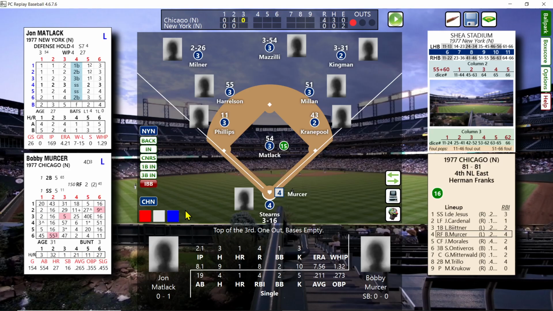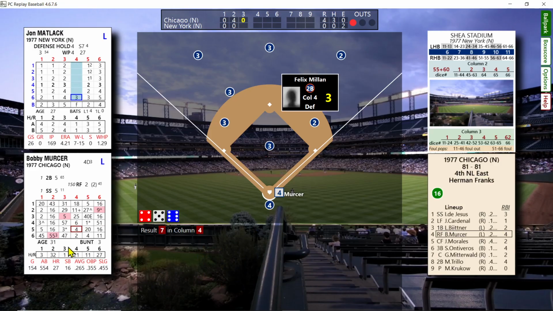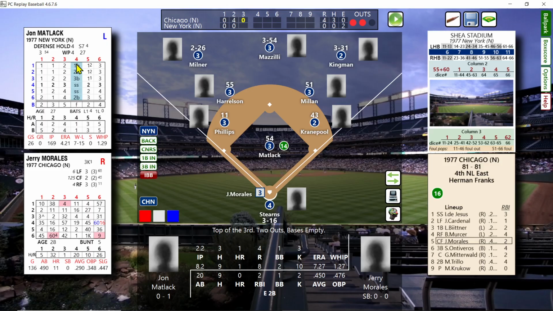1 out. And then Bobby Mercer's home run 4 ribbies, batting .211 so far, early season. And there's just a 7, and that's just a ground ball out in column 4. And again, 6 always goes to the second baseman, so Felix Millan makes the play. There is an option in the options to have this randomized. This is how it is on the cards when you're playing cards and dice. It's always first base for 1, third base for 3, second base for 2 and 6, and shortstop for 4 and 5. But there is an option where you can make this a re-roll and randomize it.